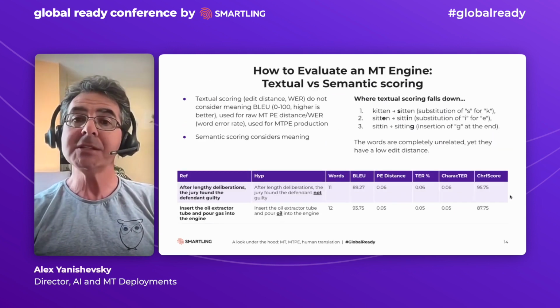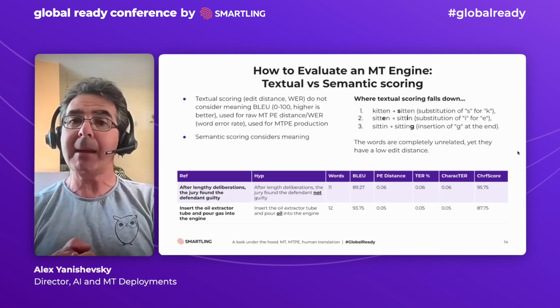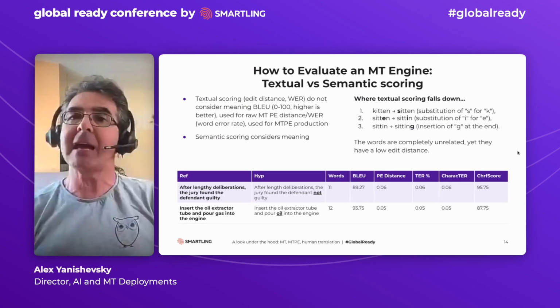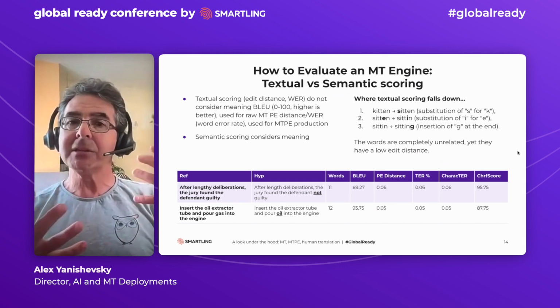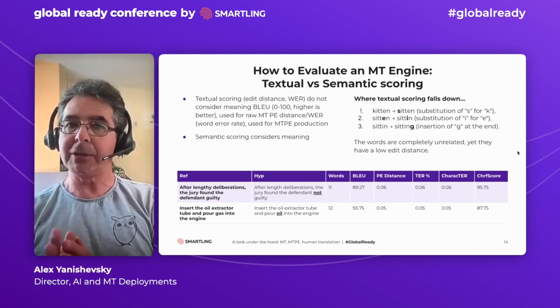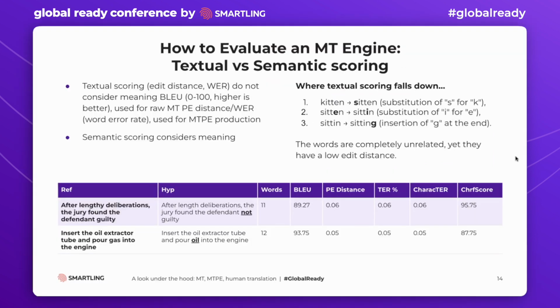So once we're done training the engine, that kind of begs the question of, okay, well, how do you know this engine is good, right? And basically, there's two types of scoring that we do. There's textual scoring and semantic scoring. By textual scoring, this is pure mathematics. It doesn't take meaning into account, right? Whereas semantic scoring considers meaning.